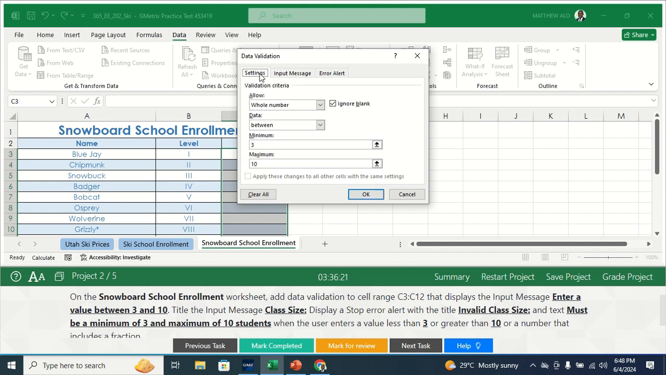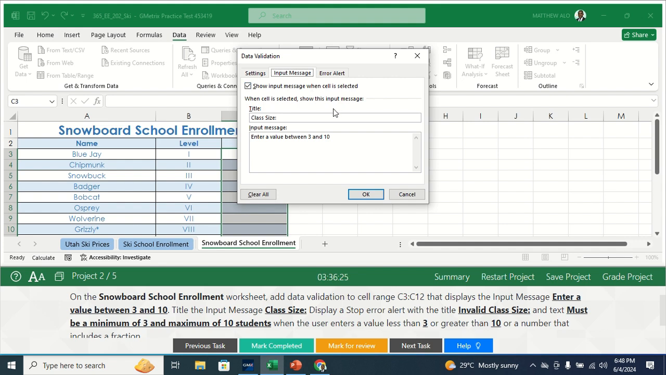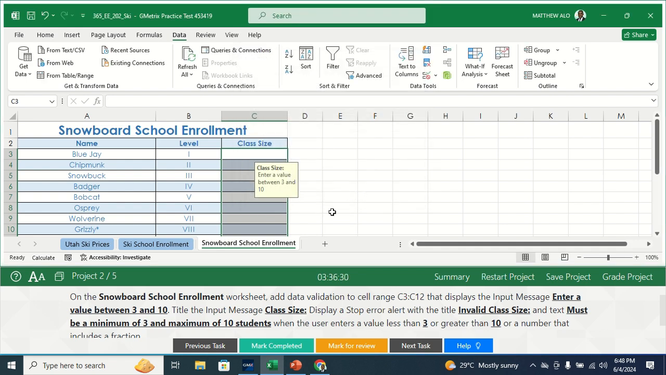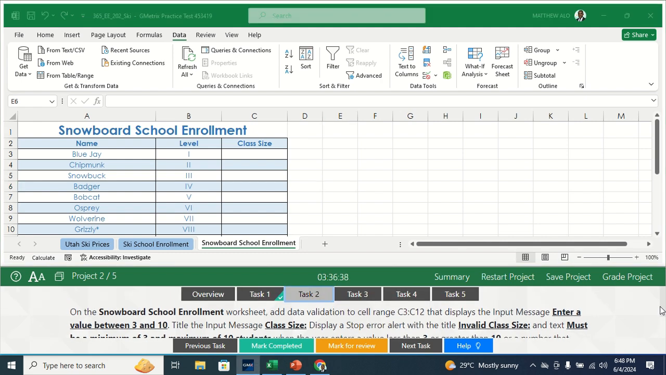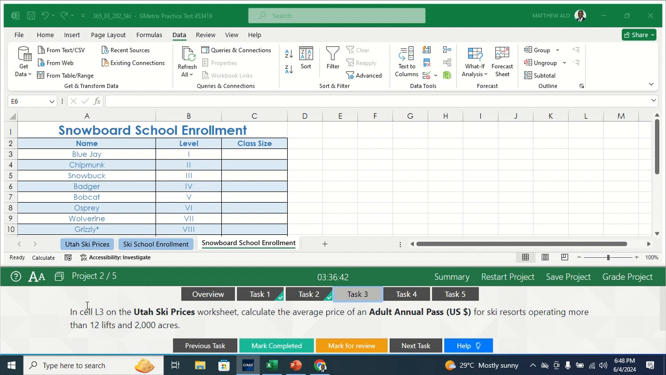Okay, so every other thing has been done well. So you just click OK. That is it. So that is done. Now, task 2 mark completed. Now task 3.